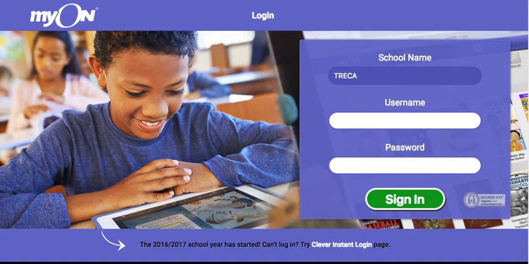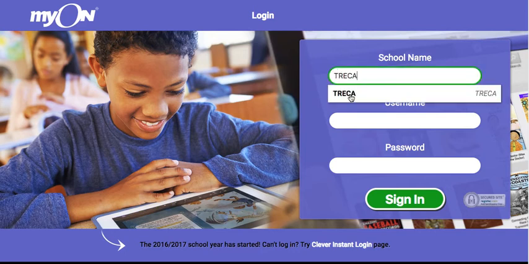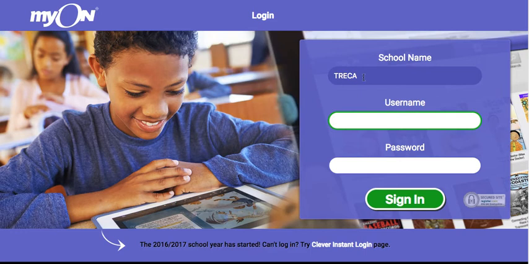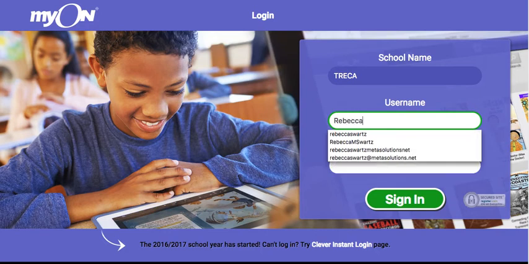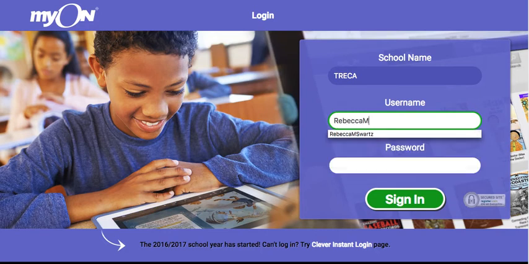Let's get started. Once you log into MyOn, you'll be prompted to type in the school name, which if in all caps you type in Trecca, and you'll notice that once you type that in, you'll see it from the drop-down menu and you can select that. Your username and password are the same that you use to log in every day when you go to school. So I've used my name for an example.